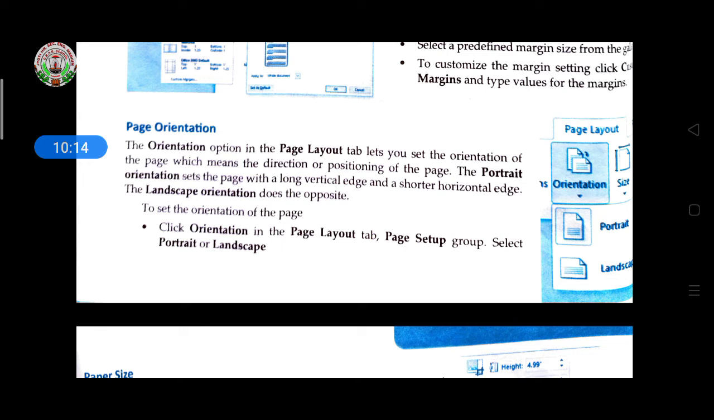So if you want to take the printout of your document, it's your wish. Means how you want to take your printout, you have to select by giving the print command. Then your page should be in portrait or landscape format.